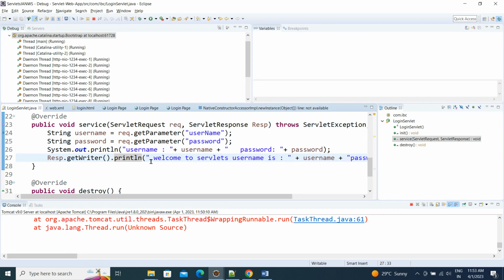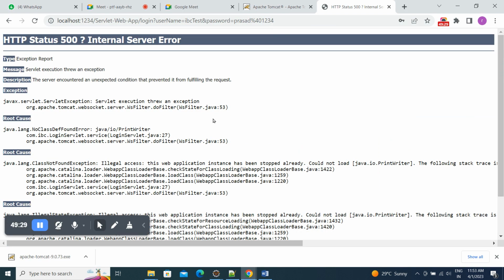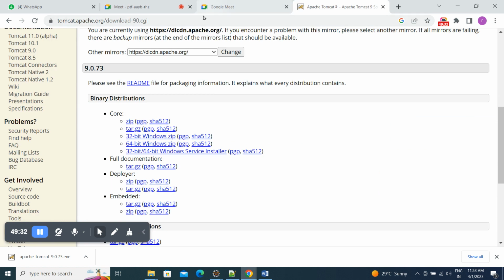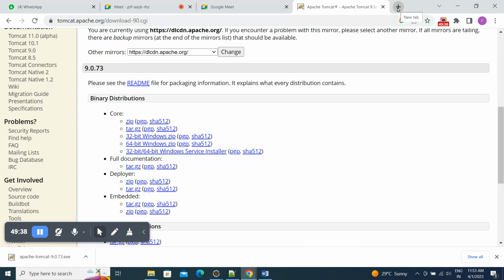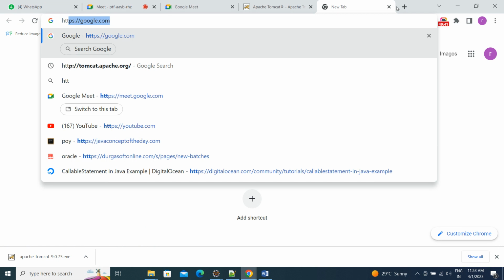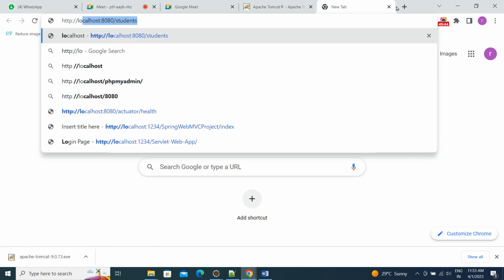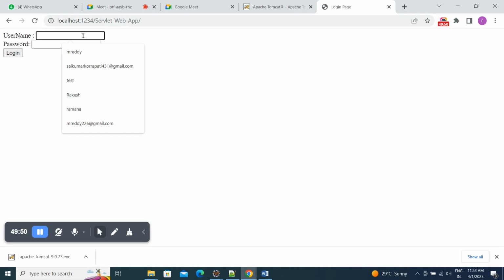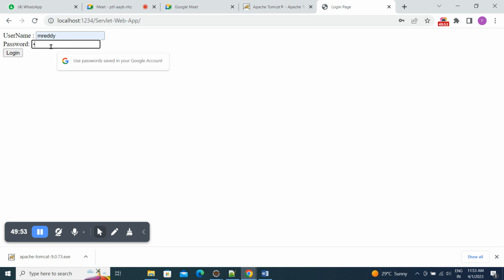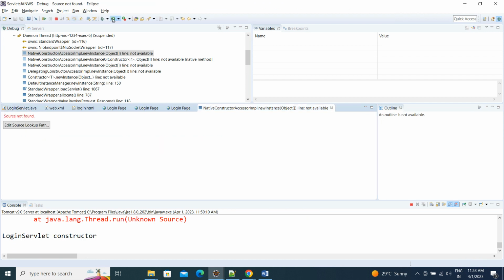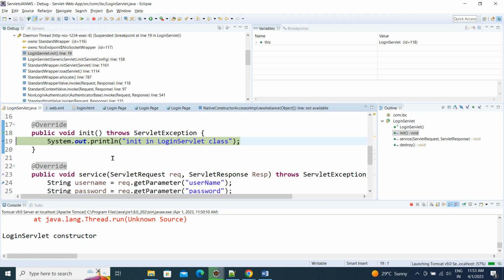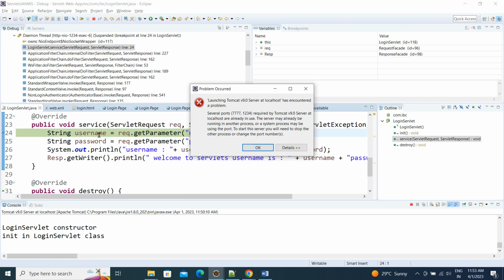It will come out because I changed my code. Now let's restart and redo it again. Go to HTTP localhost, select the web project. Now I have given some test values. Go here, press F8. The init method came, next the service method came.